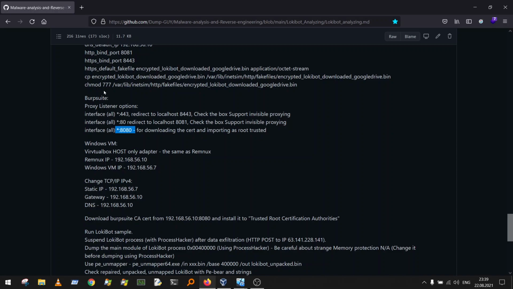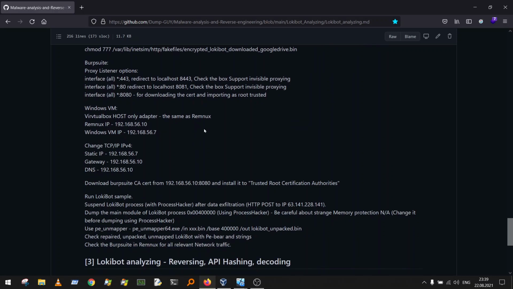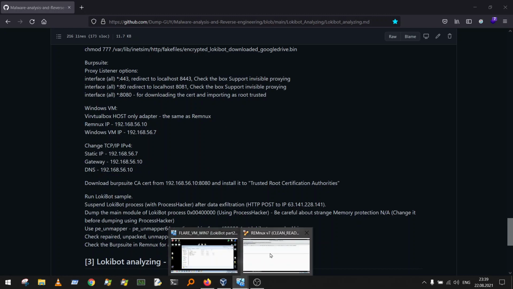You can see that we already did all of these, and we just have to configure our Windows VM. Basically, we need to change the default gateway to the IP address of Remnux, and we need to change the DNS server to again be the IP address of Remnux. After that, I will show you what to do.